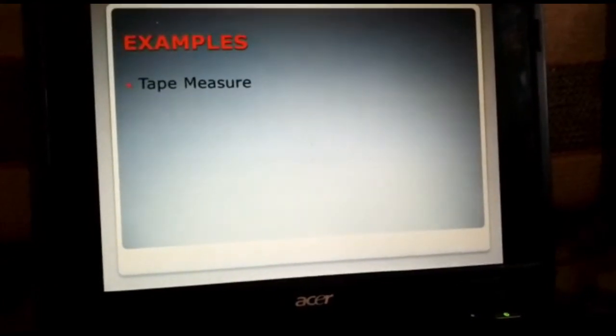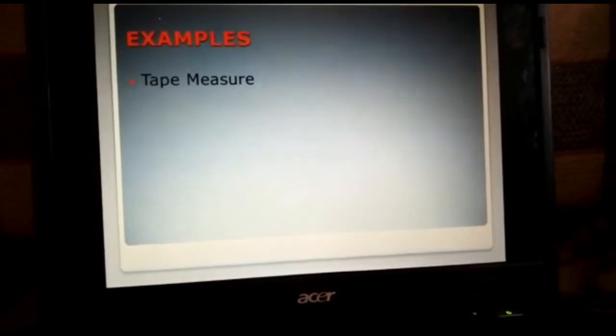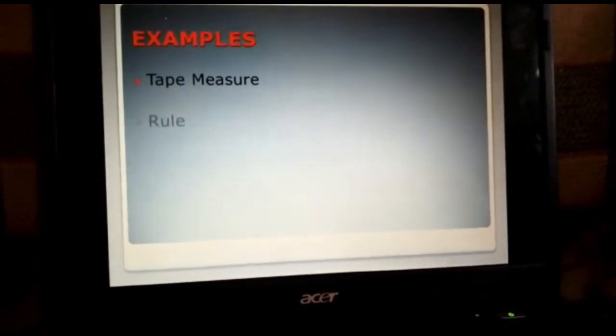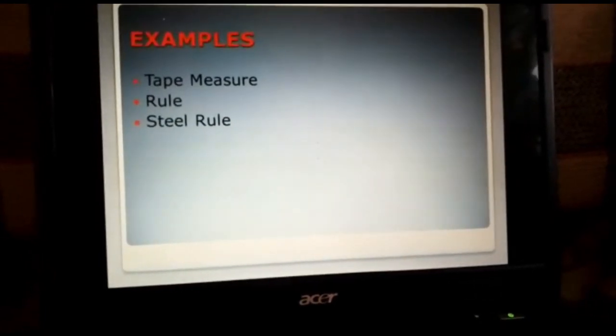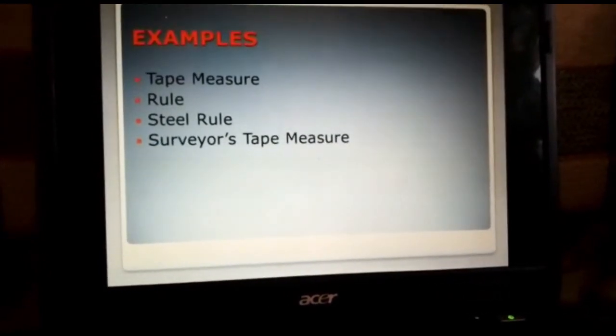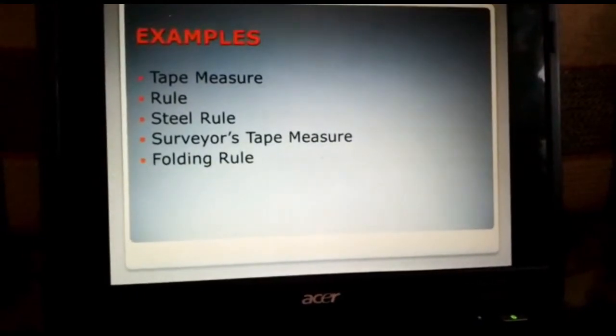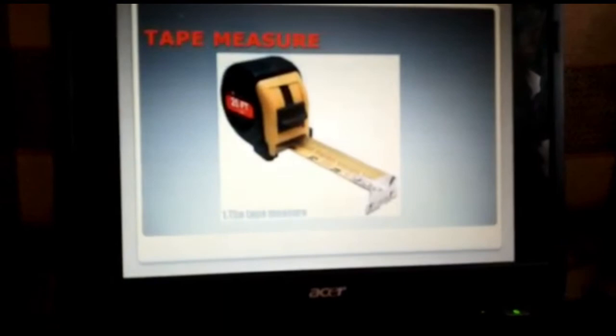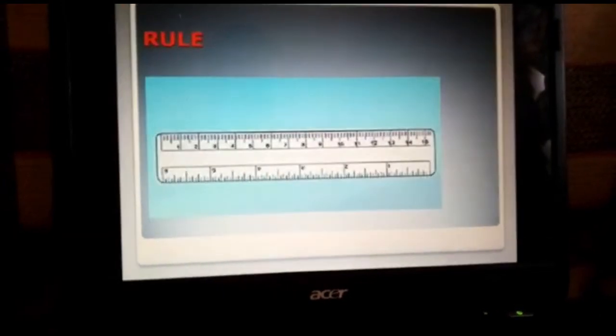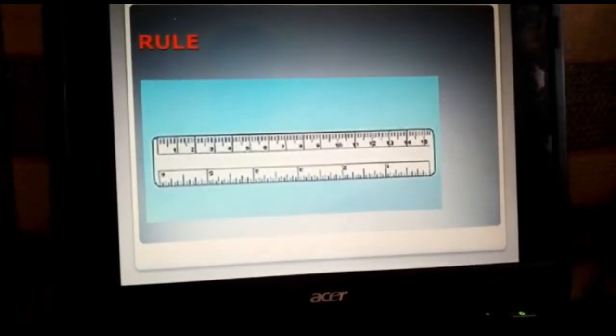Examples of measuring tools. We have the tape measure, we have the rule or ruler, we have the steel rule, surveyor's tape measure, folding rule. The tape measure. So that is how the tape measure looks like. Then the rule. So that is how the rule looks like.